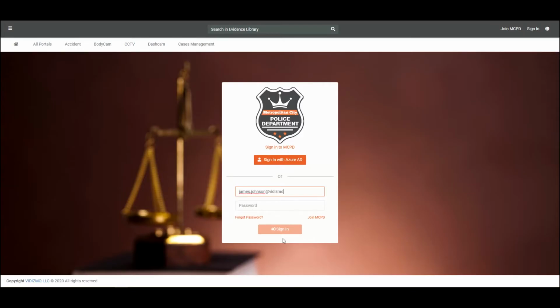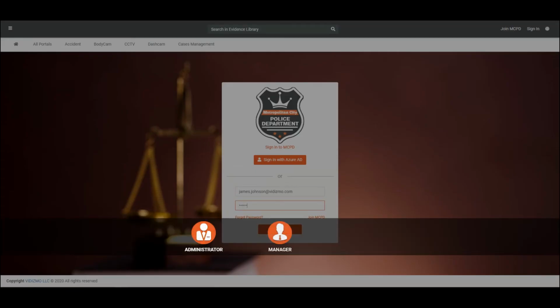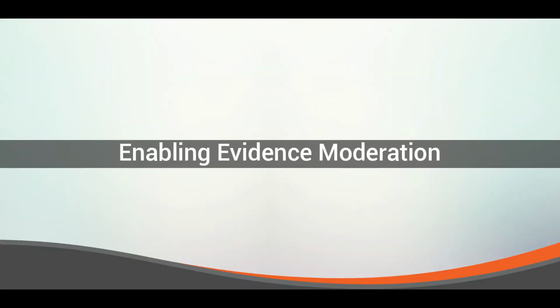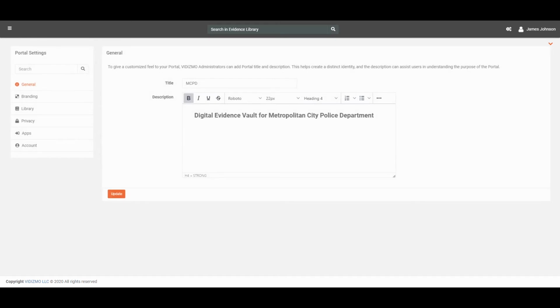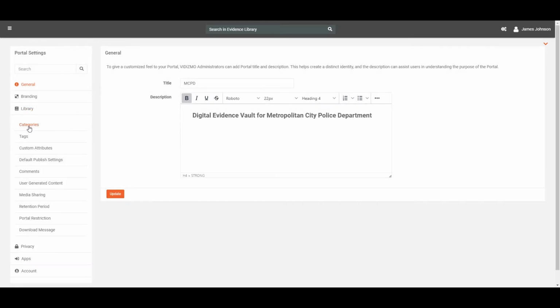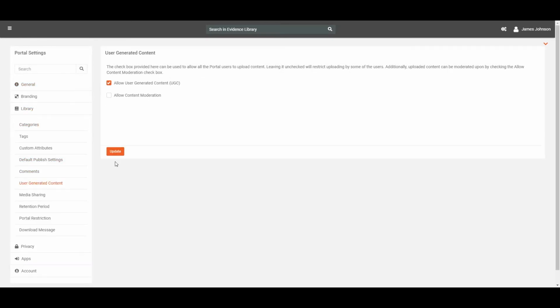To review evidence uploaded by contributors, please make sure you log into your portal as an administrator, manager, or moderator. To enable the Review tab, expand the Library tab from the portal settings, and check to allow content moderation. Set the count of moderators needed for any evidence to be published from the number of approvals field. Once you're done, click on Update to save changes and the Review tab will be available.